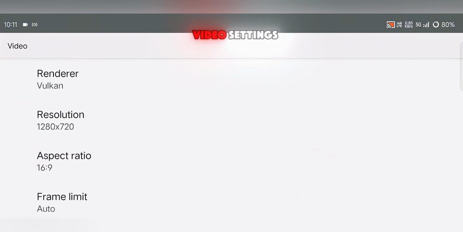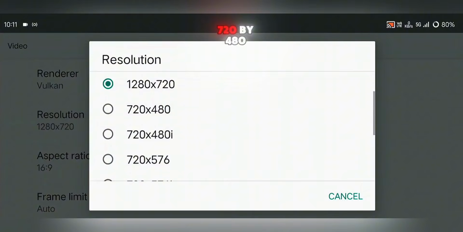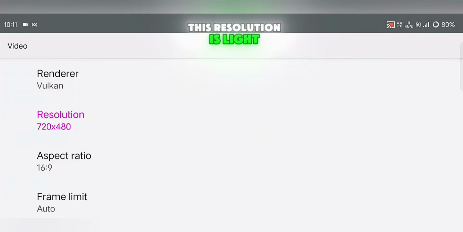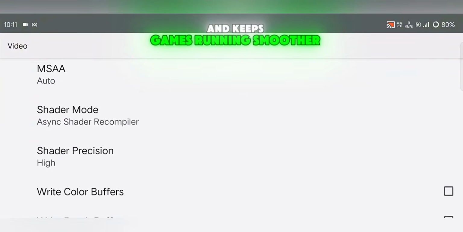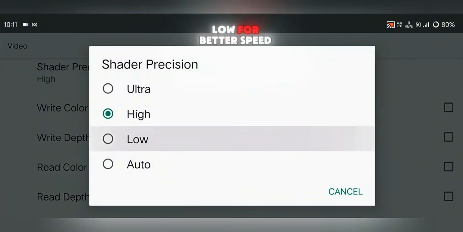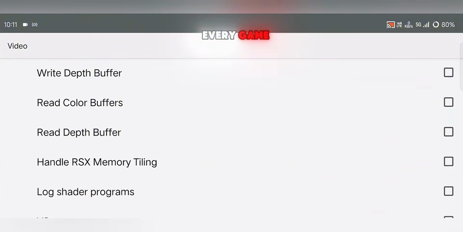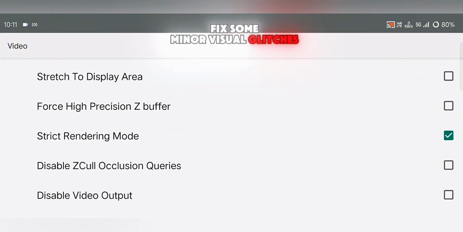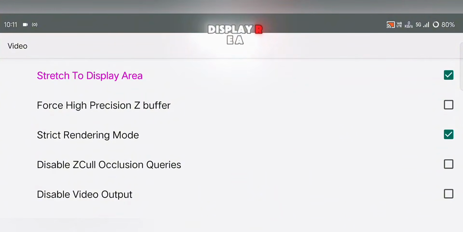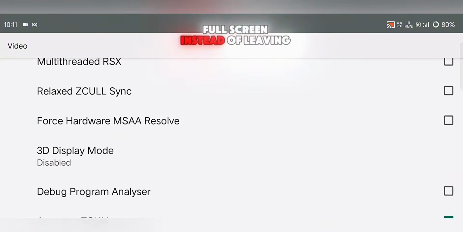Now move over to Video Settings. Set the resolution to 720 by 480. This resolution is light on performance and keeps games running smoother. Change shader precision to low for better speed. After that, turn on write color buffers. It's not needed in every game, but it can help fix some minor visual glitches. Then enable stretch to display area so your games run full screen instead of leaving black bars.